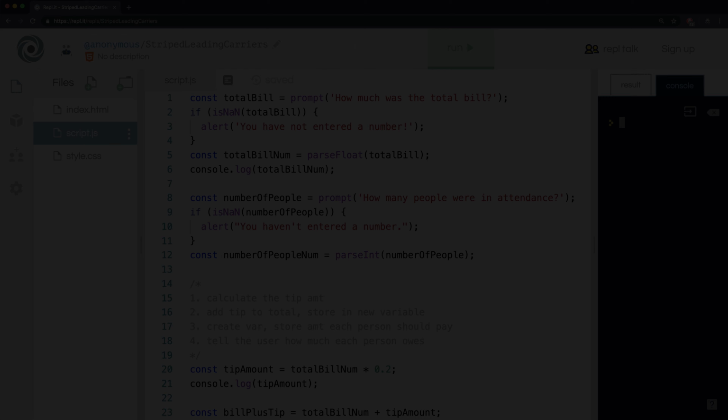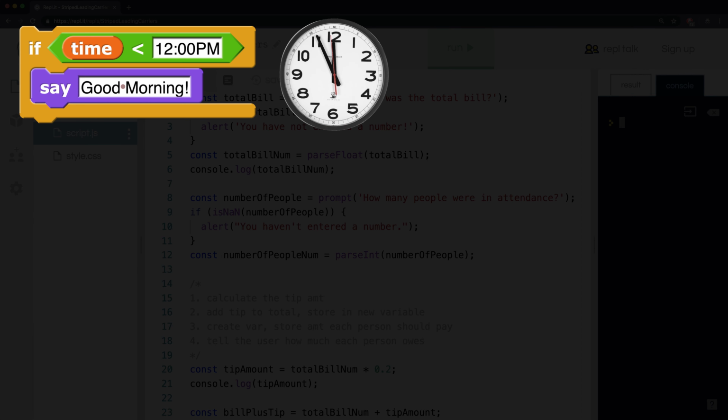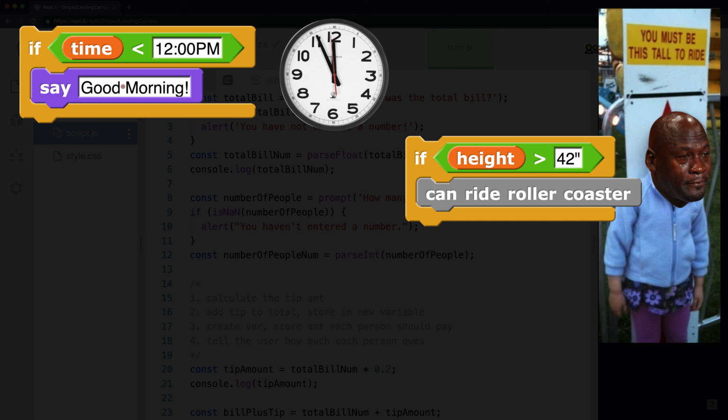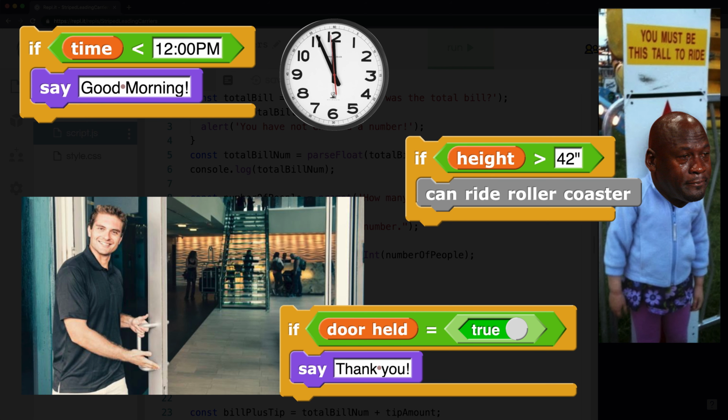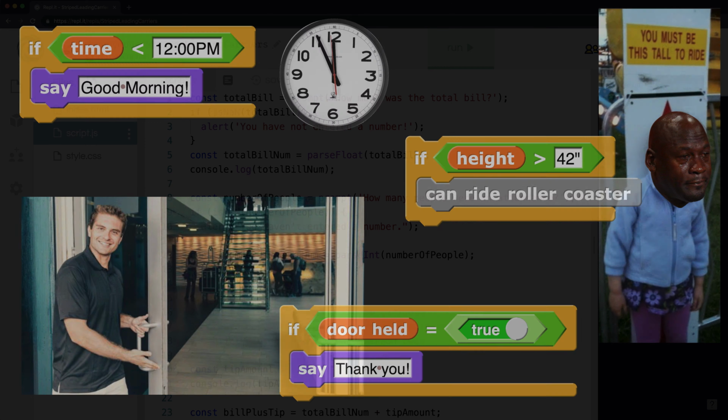Conditionals are all around us. If it's before 12 noon, we say good morning instead of good night. If we want to ride a roller coaster, we have to be a certain height to ride. Or if someone holds the door for us, we say thank you. Well, most of us do anyway.